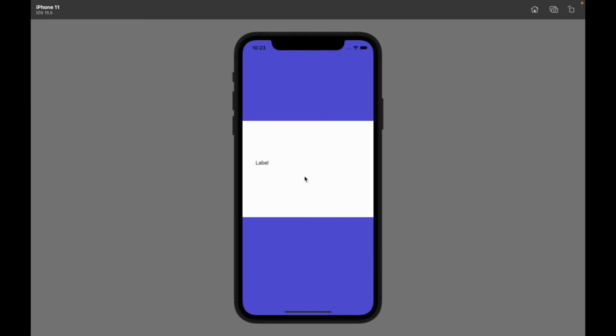And so just like that, we have gotten our horizontal scroll view working rather quickly in Xcode with storyboards and Swift. And I wish you all the luck with the rest of your project, and happy coding!